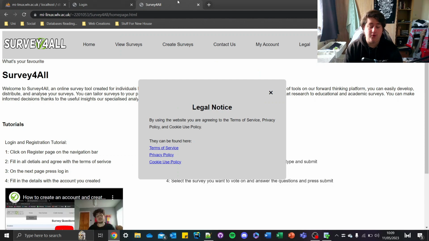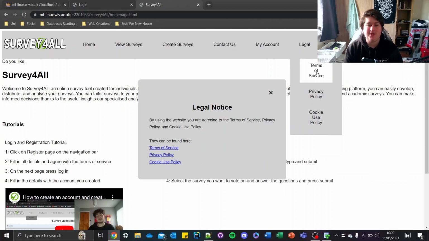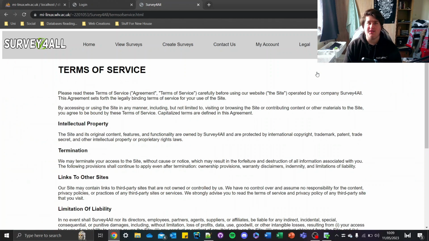Also, on the homepage, as you can see, I have developed a pop-up. Essentially, this notifies the user of all the legalities of using the website. The particular legal jargon, which is also available on these legal pages, was written by a security consultant.